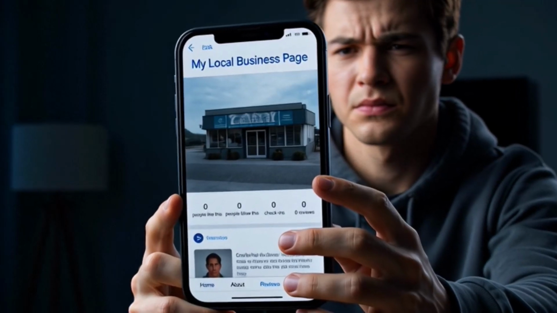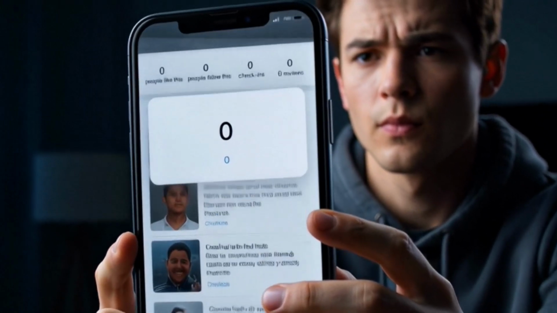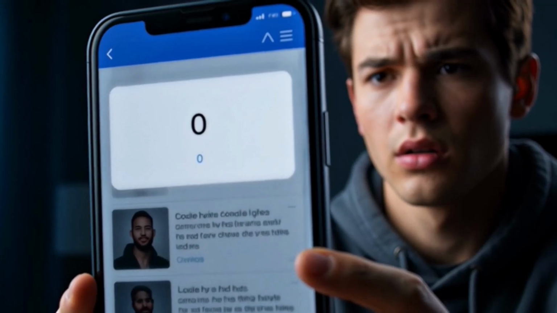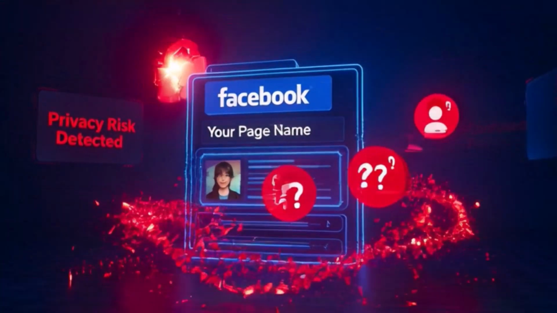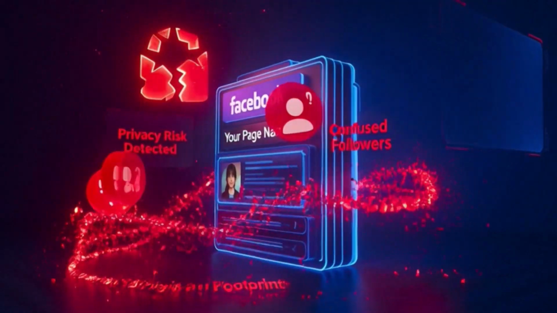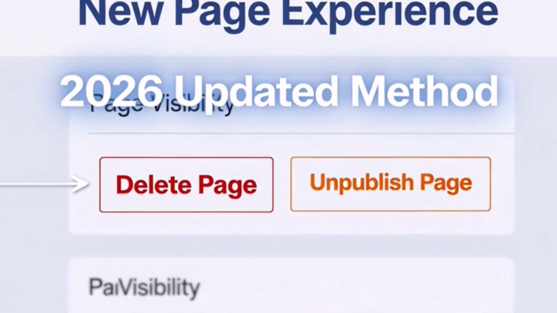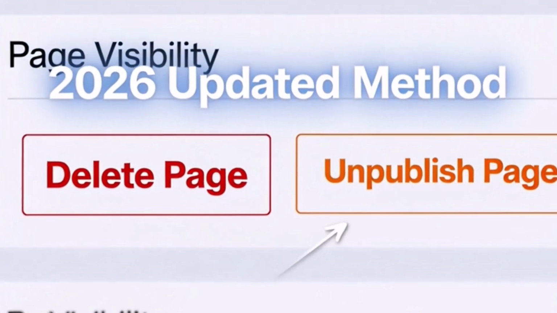Do you own a Facebook page you no longer use? Leaving it online can risk your privacy, confuse followers, and keep your digital footprint messy. In this video, I'll show you the exact 2026 method to permanently delete or unpublish your Facebook page safely.